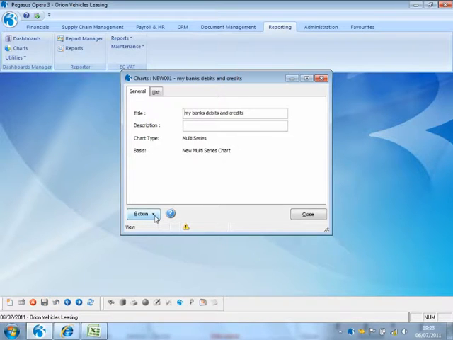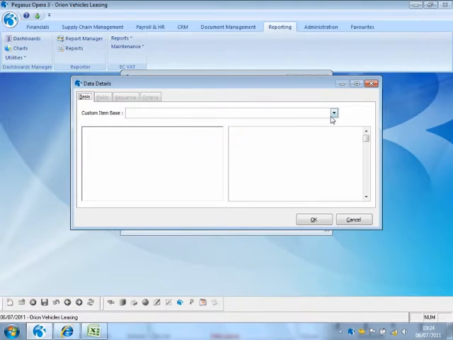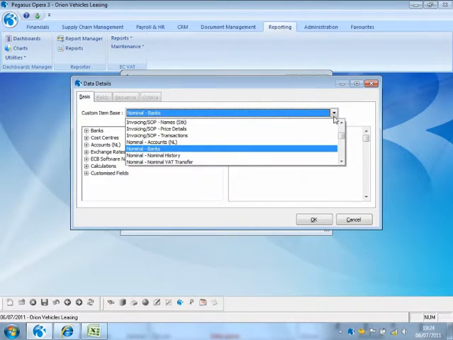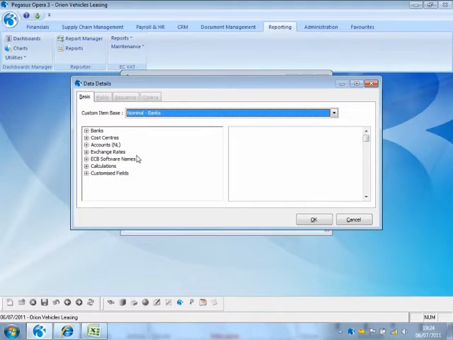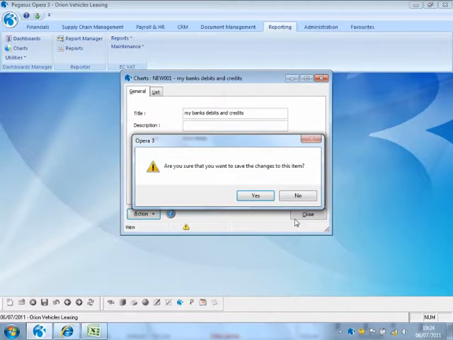The first thing that I need to do is actually tell it what fields and where it's pulling the data from. So I'm going to go into Action, into Data Details. Now for those of you that have the Reporter module, this should look quite familiar. So firstly, I'm going to choose the table that I'd like to pull my fields from. So we're going to go into Nominal Banks. I'm going to expand out the Accounts table and I'm going to take firstly the account code, then the description, and then we'll scroll down just a little bit and I'm going to take my debits year to date and my credits year to date. And that's all I'm going to do at this stage. So we'll click OK.